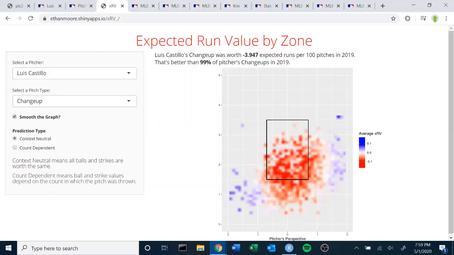At least we would expect him to have success. Down in the zone is obviously better. He's not hanging it up here. That's not where changeups succeed. But yeah, we'll just keep that in mind. This is definitely his out pitch and a pitch that is going to be kind of his go-to.